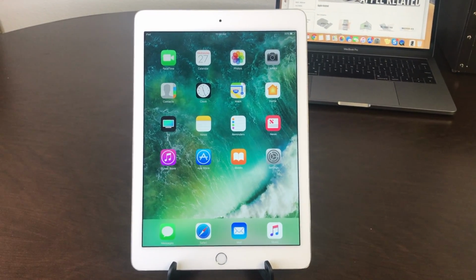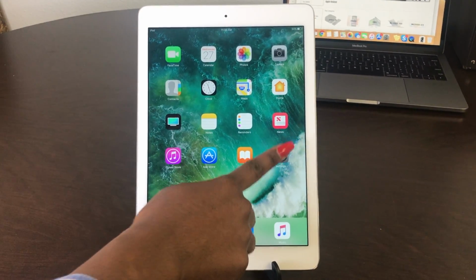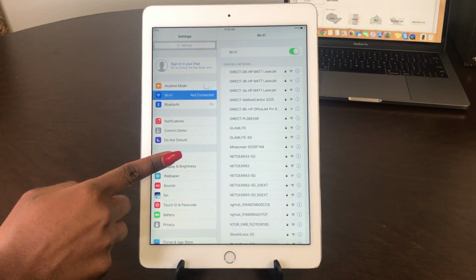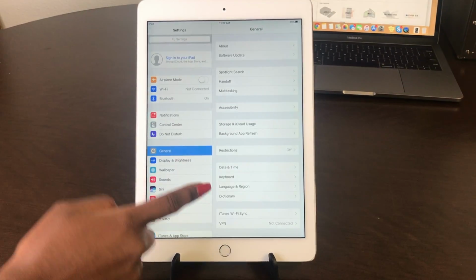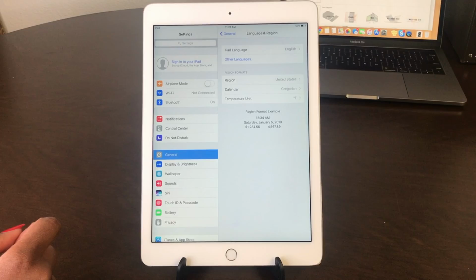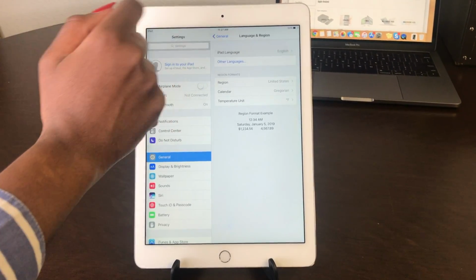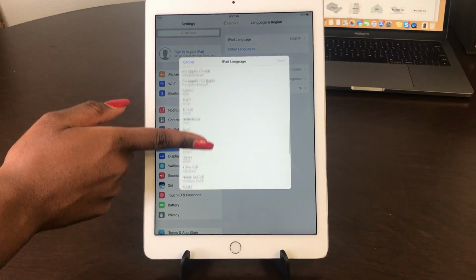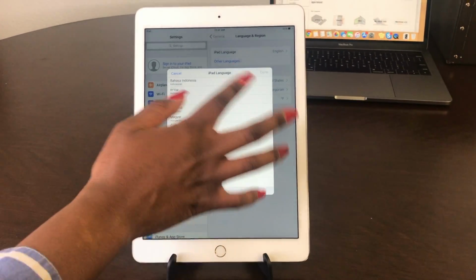Another question is how to set up your language. You go to settings, you click on it again, you go to general on the left side, click on it, perfect, and then where it says language and region, a little bit further down, you click on it, and you see on top it says iPad language. Right now ours is in English, but you can click on it. You can either scroll down, you see all the different versions we have, or you can go on top and you just simply type in whichever other language you would like to choose.